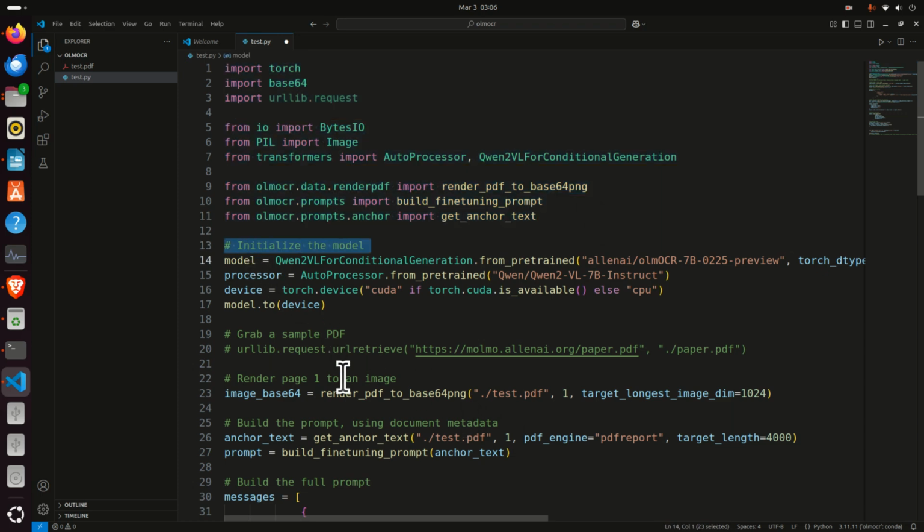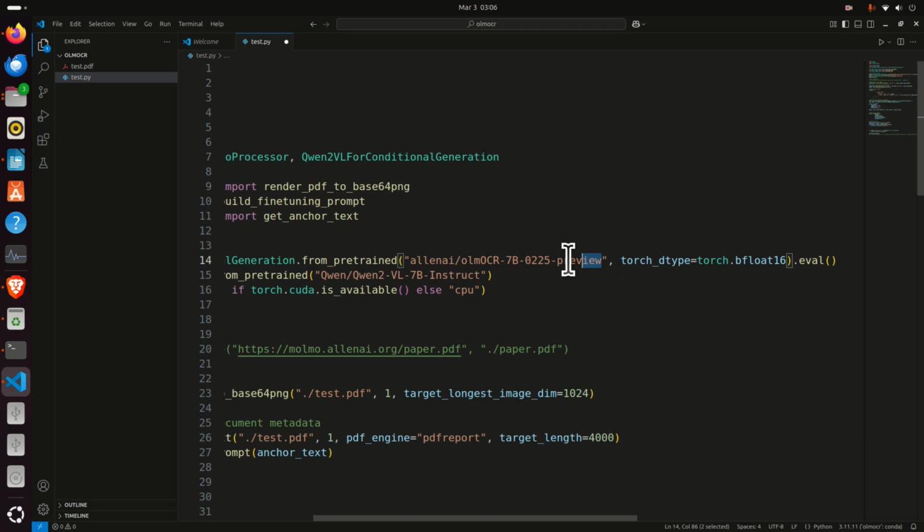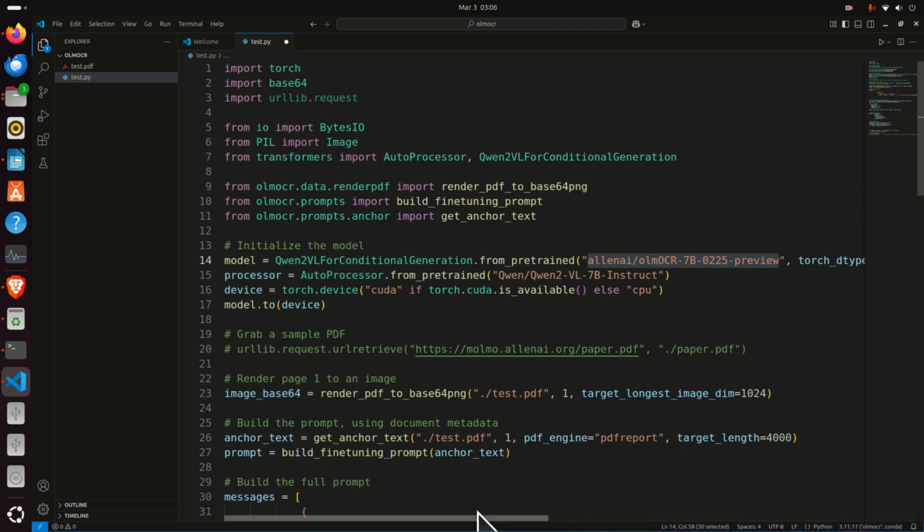Over here, we are initializing the model. Here, we are actually downloading the remote repository from the Hugging Face website. Then we are specifying the type of the precision, and we are using evaluate. Now, the first time you're running this code, this model will be downloaded. However, the next time you run the code, it's going to be loaded from your local disk.